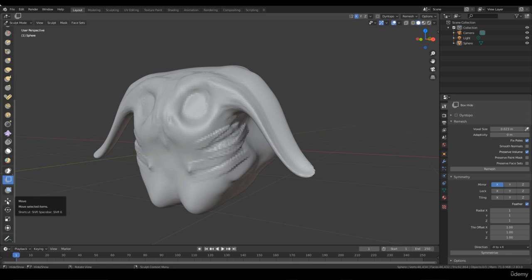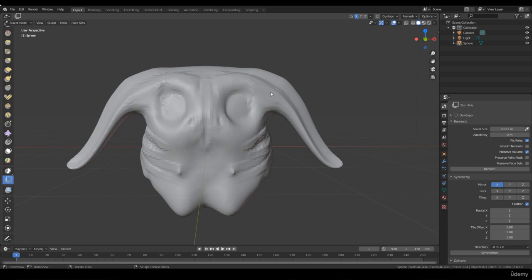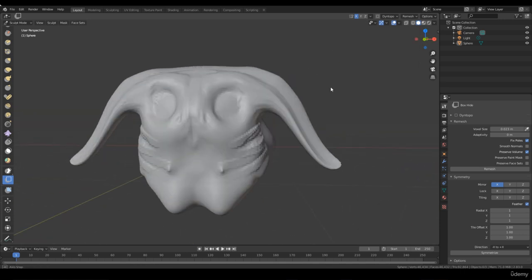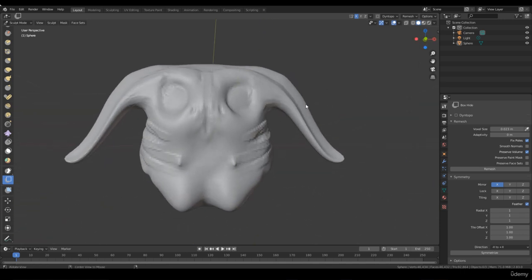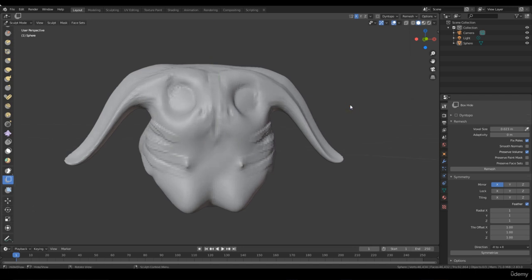And another thing that we're going to be using a lot is the move tool, the rotate tool, and the scale tool. So if we want to pose our character or scale up just a portion of his body, we could use the move tool and the scale tool. We could readjust our position.